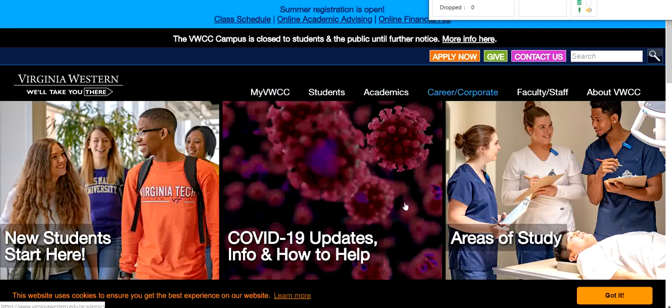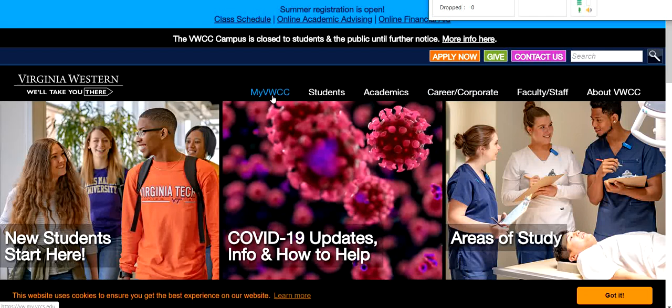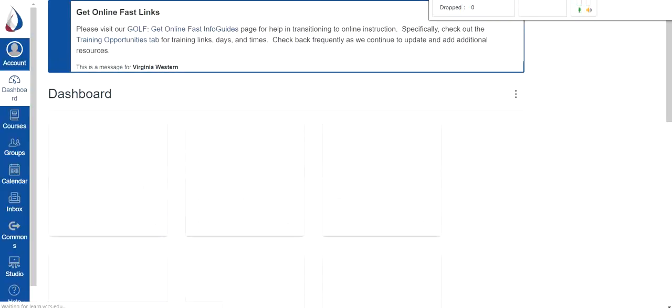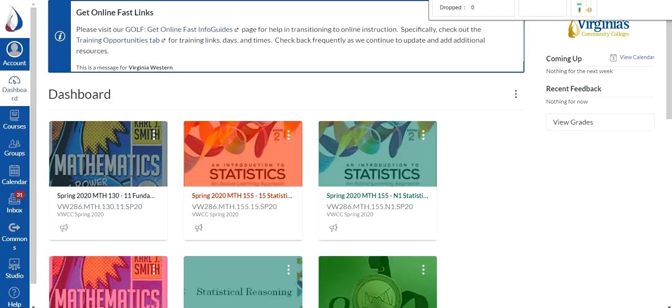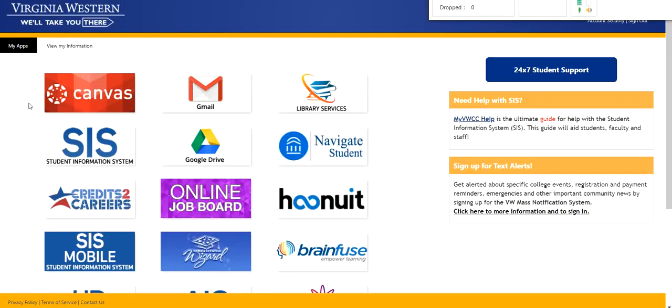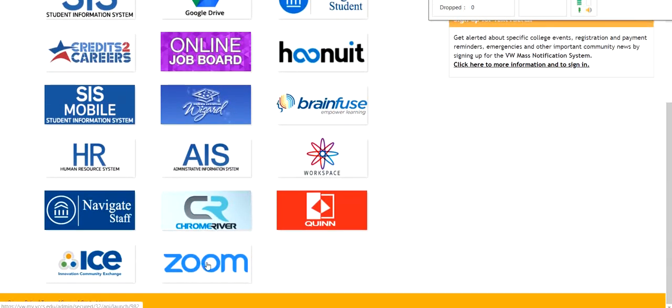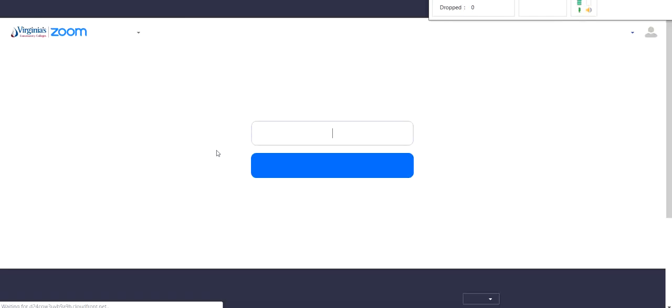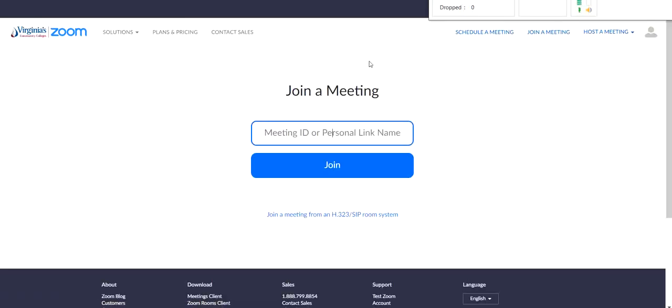So you open up your Virginia Western site in a browser, and then you want to log in. Oops, don't want to go to Canvas. You want to log in and scroll down to Zoom and click the Zoom button. Then at this point, you're just going to want to click Join. And this is what should come up. It doesn't always work this easy, I'm told. But this is what should come up.